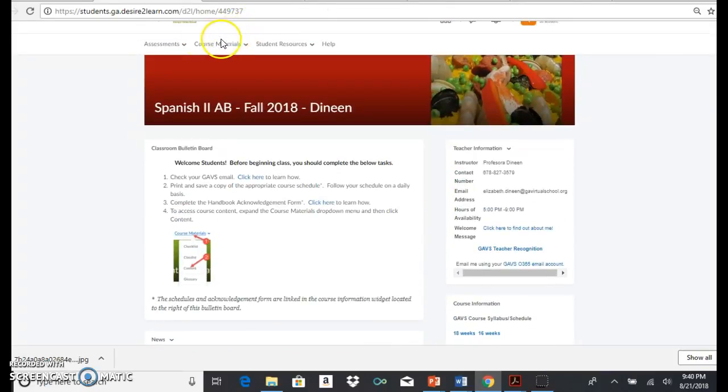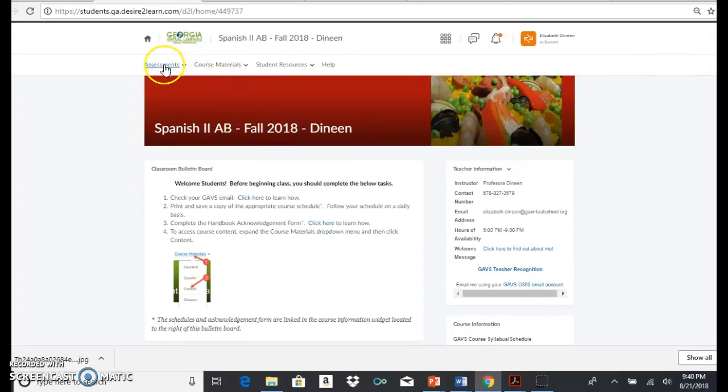So there are two really important tabs here on the top of the homepage. We've got our assessments tab and our course material tab. So the assessments is where you're going to click on to complete discussions, to turn something into the Dropbox, to check your grades, and to take the vocabulary quiz, the grammar quizzes, and the chapter tests. So this is all going to be done under assessments. Basically, everything for a grade goes here.